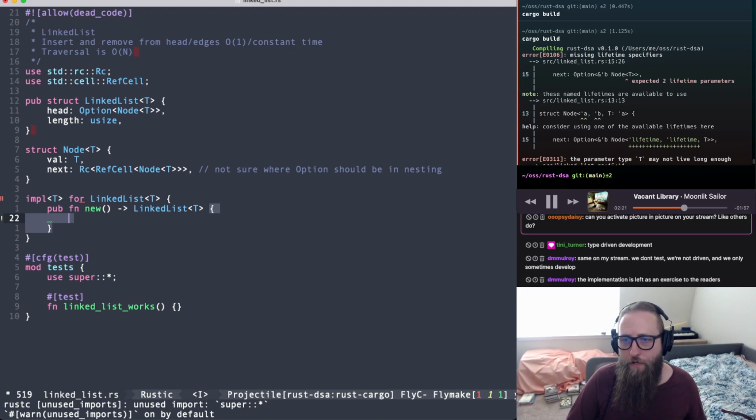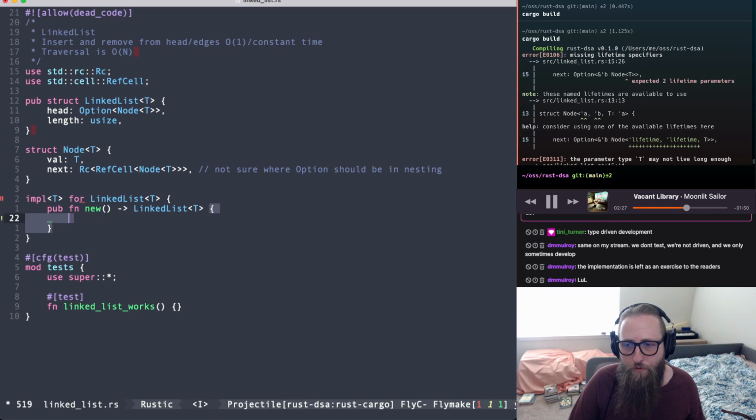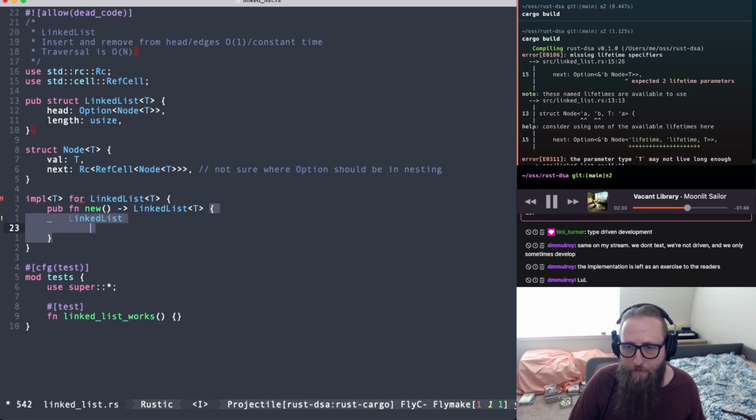Let's see. So in our constructor, we're not gonna have anything, right? Like head is none, length is 0. It should be basically it.